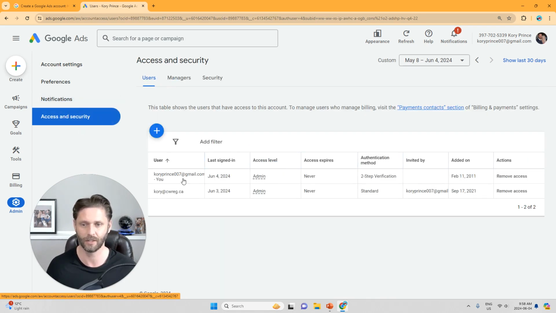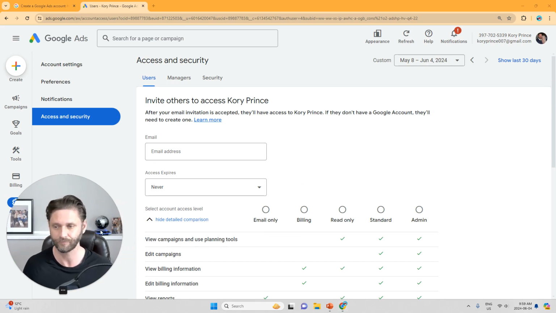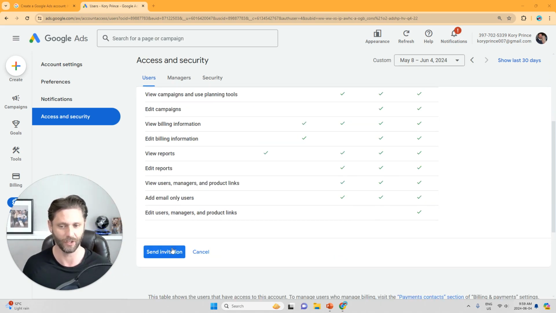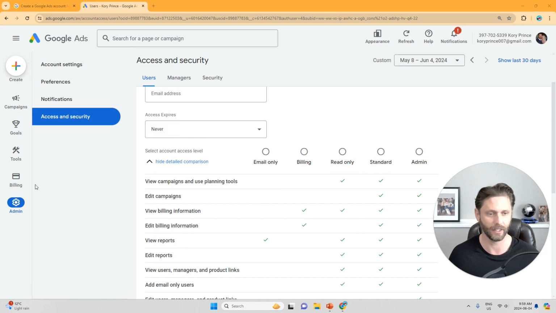Access and security. This is just where you would add people to also have access to your account in Google Ads. And you can choose what they have access to, like what sort of permissions they have. Then you can send an invitation and they can come into your account, look at stuff, view it, edit it, depending on their permission level. So that is the basic account settings.